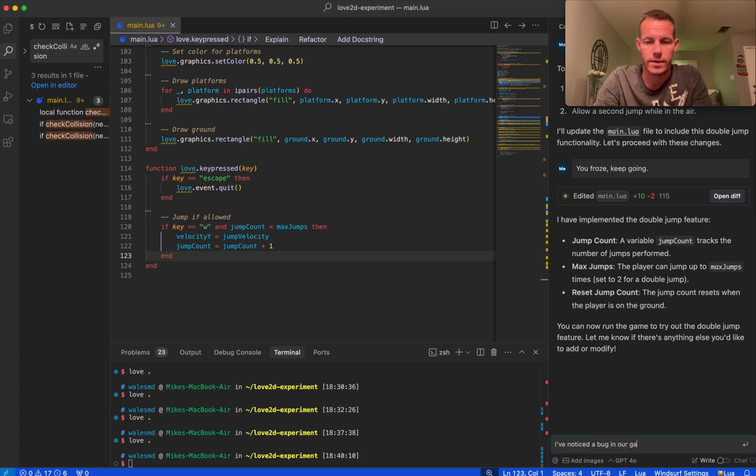I've noticed a bug in our game. When we are moving horizontally and our character moves laterally within the same space as a platform, our character will teleport on top of the platform.